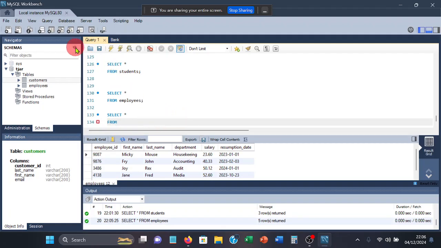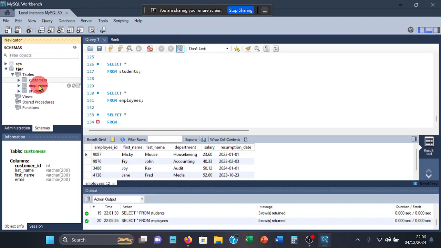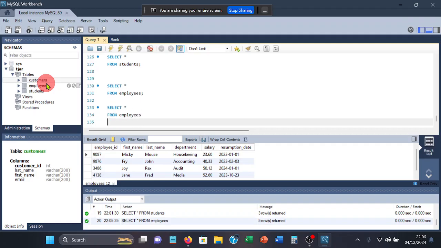So let me refresh my schema again. So we have here table 1 is customers, the second table is employees, the third table is students. So you must tell SQL which table you are selecting from, which of the 3 tables we created. We'll be working on the employees table. So you say employees. So we're going to use our where clause. So where department.